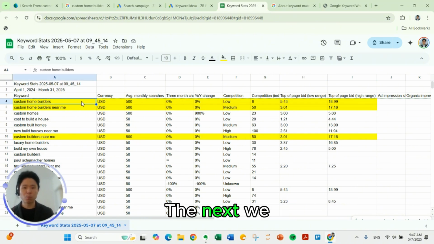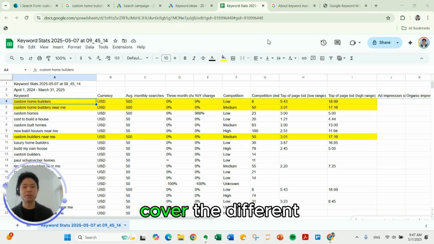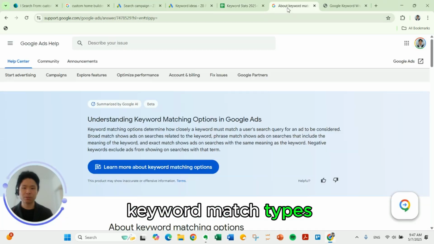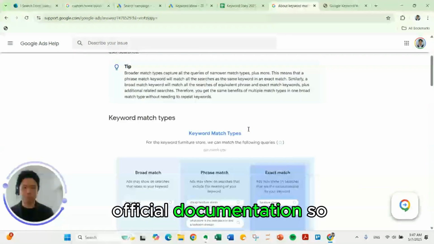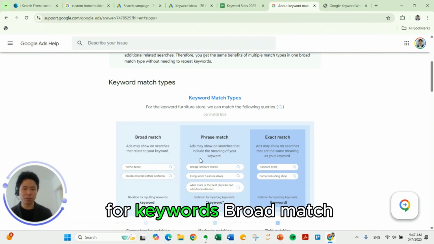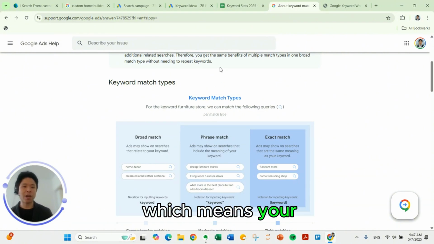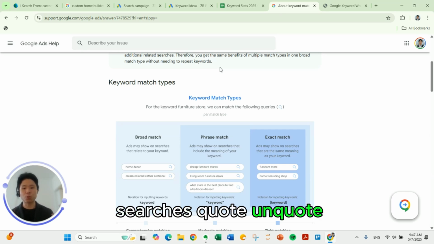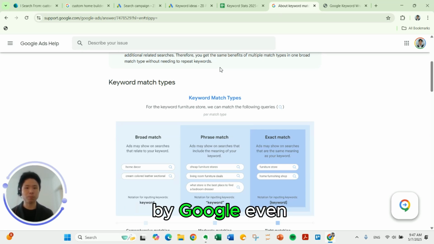And next, we will be copying and pasting our keywords back into our Google Ads account and our ad group. However, before I copy these back into our campaign, I do want to cover the different keyword match types. So we have Google's official documentation. There are 3 different match types for keywords. Broad match, which means your ad shows for searches, quote unquote, related to your keyword as defined by Google, even if the words aren't exact.